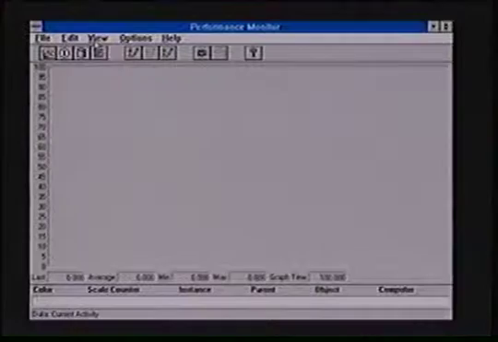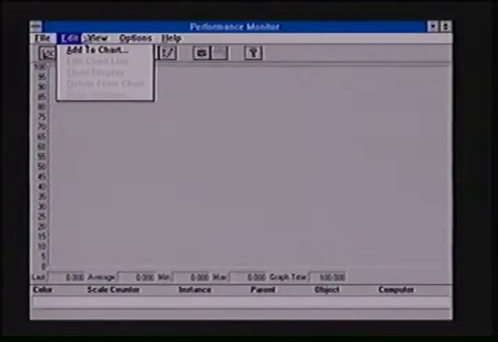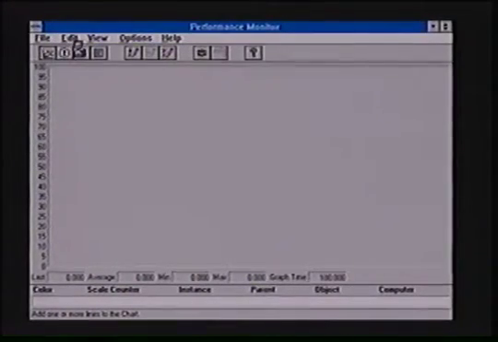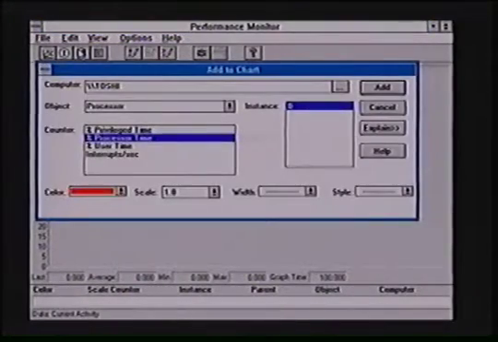The Performance Monitor is used, as you might imagine, to view various types of performance of various resources on the system. To get an idea of what those resources are, let me start up the Performance Monitor, and I'm going to go to the Edit menu. And what I'm going to do is create a chart. A chart simply charts various performance parameters. I would select Add to Chart, and a dialog box appears which allows me to establish the monitoring.